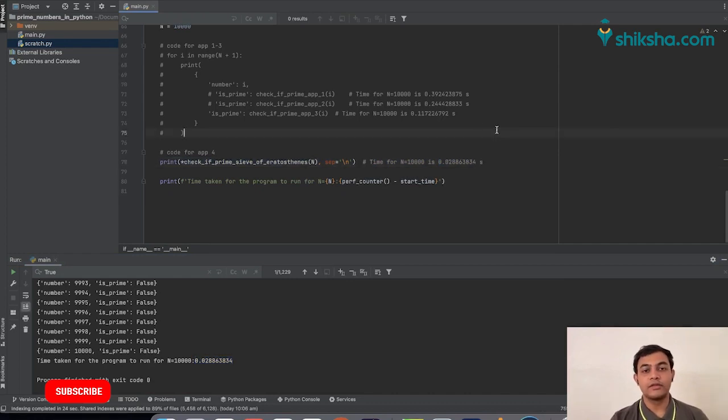So to conclude the session, with the naive approach where we were checking the divisibility of a number while iterating from 2 till n minus 1, we had a time of about 0.39 seconds for the range of 10,000. When we cut that down with the second approach, where we were just iterating from 2 till half of the number, we were able to reduce the time to 0.24 seconds for the range of 10,000. And when we used the square root method, we were able to reduce that to 0.11 seconds. However, using the fourth approach, we were able to reduce the time to 0.02 seconds.